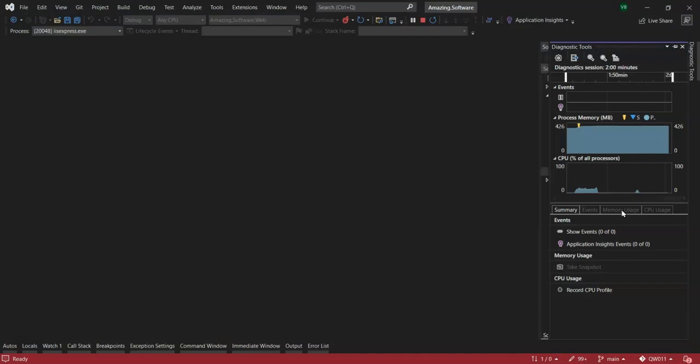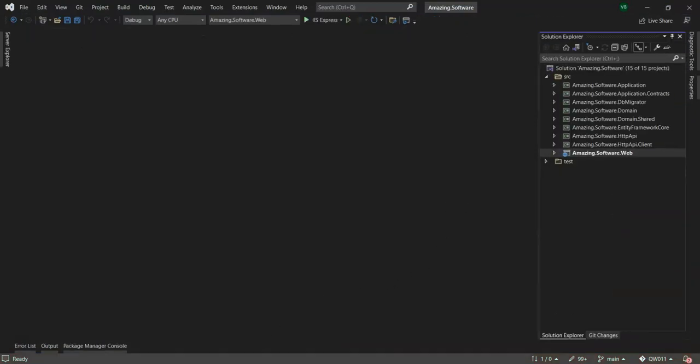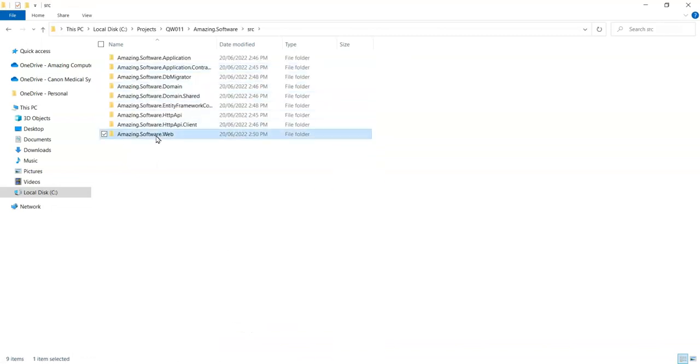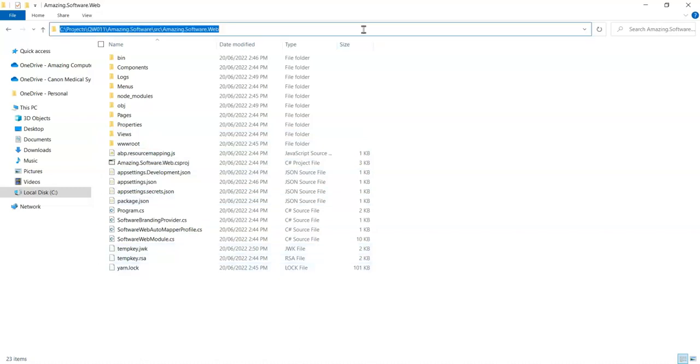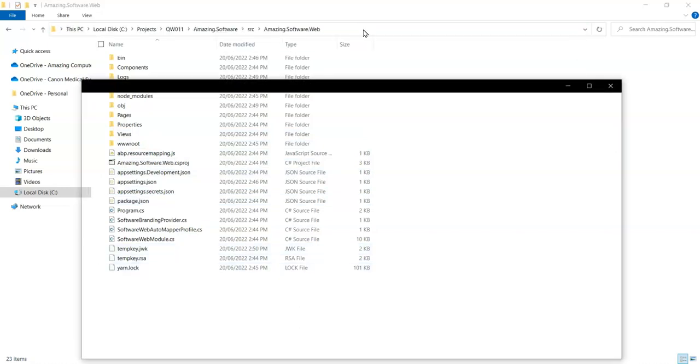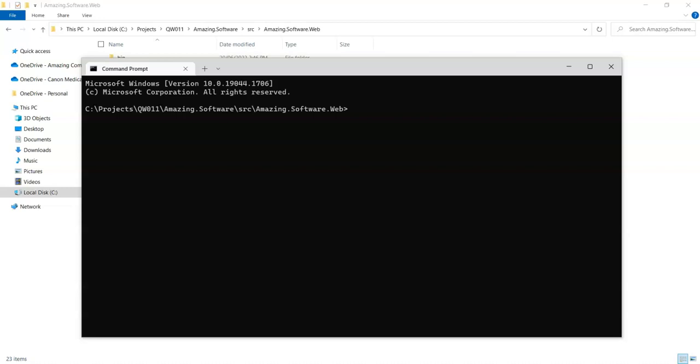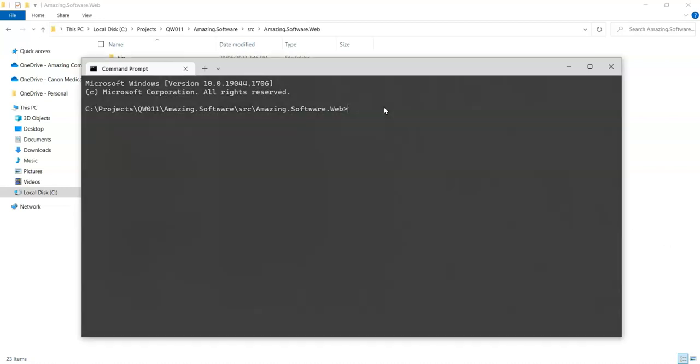So I'm going to close this and we're going to go back into Windows Explorer and we're going to navigate into amazingsoftware.web, and we're going to open up a command prompt here, and in this command prompt we're going to add the package of LeptonX Lite by using this command. So dotnet add package volo.abp.aspnetcore.mvc.ui.theme.leptonxlite, and you'll see that we're still in beta 2, so we have to install the pre-release version.